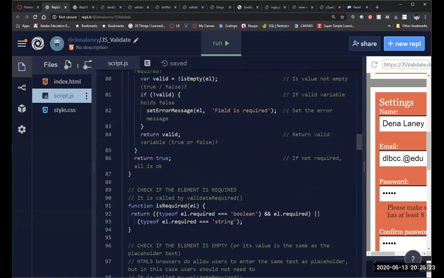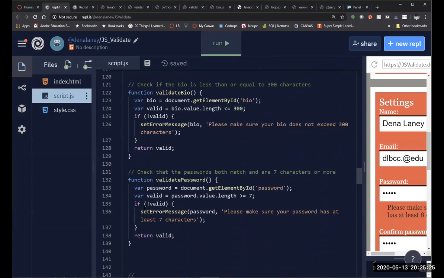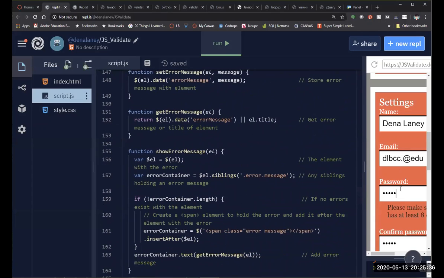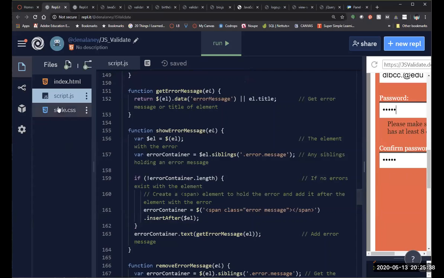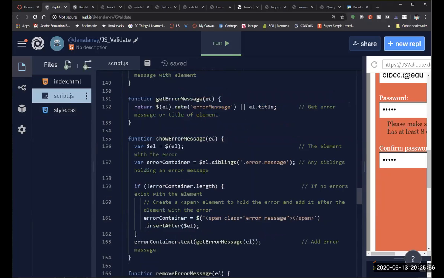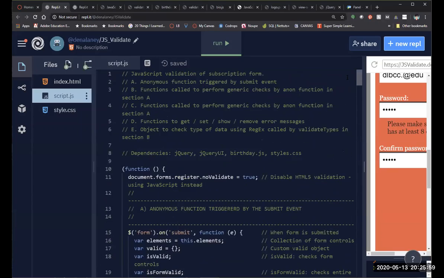131, 132. Let's see. Validate password. So yeah, that's still just looking at password. Is it not? Because we've got the confirm password too, which let's take a look at what that is. It's called password, confirm password. So do you see anywhere in the code that they're referencing confirm password and checking to see if they're equal?